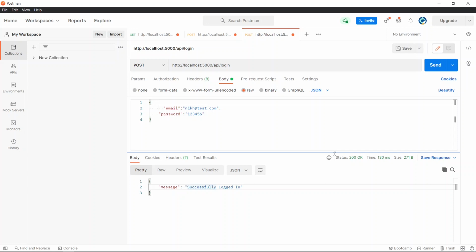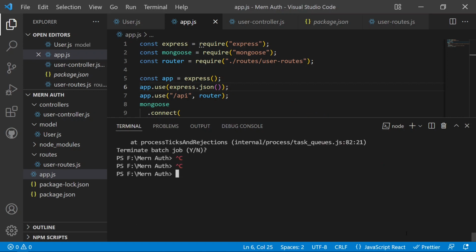So now we can generate the token. For generating the token, we need to go to the application once again, and then we need to install a new package.